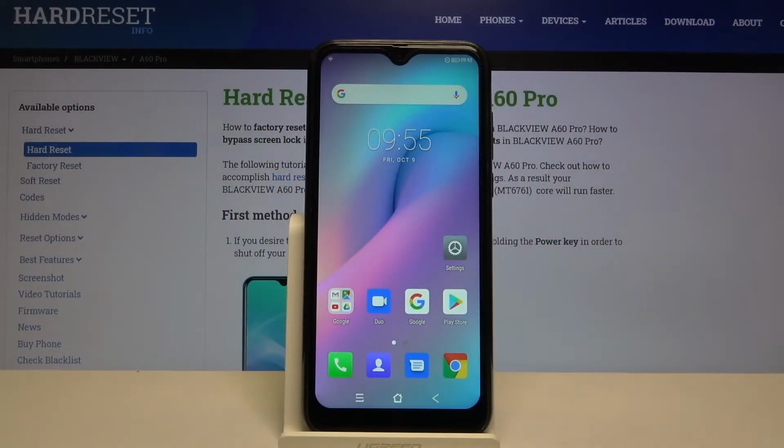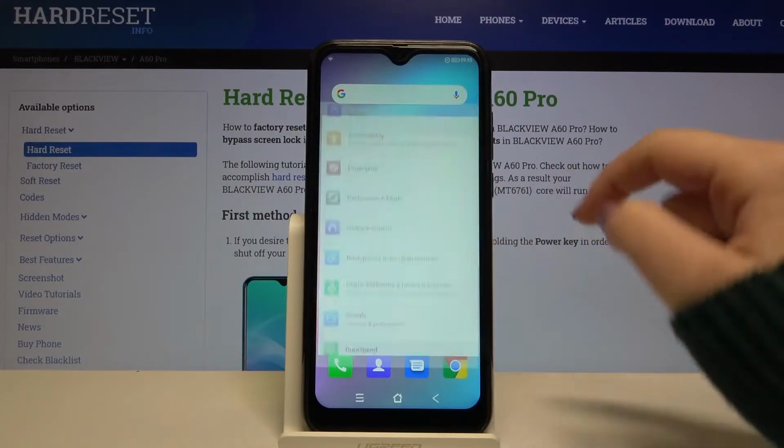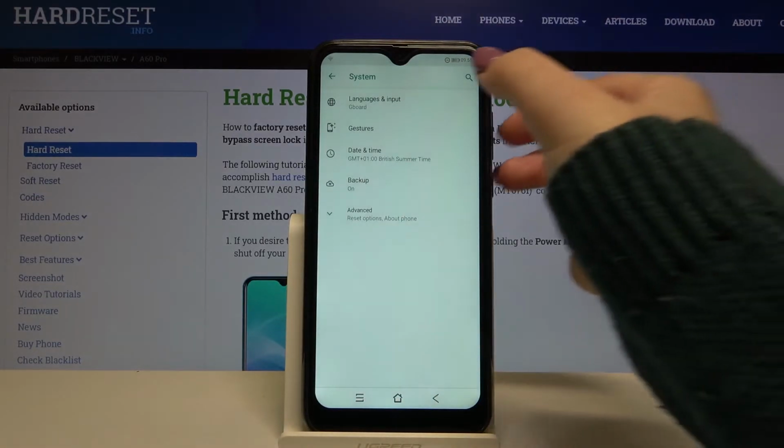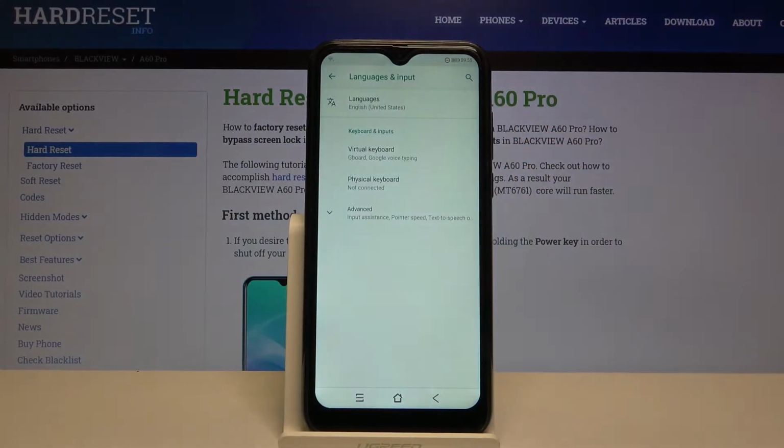Hi everyone, here we've got BLACKVIEW A60 Pro and let me show you how to change system language on this device. So first of all, let's enter the settings and now let's scroll down to the very bottom to find the system. Now let's tap on the very first position, languages and input, and let's choose languages.